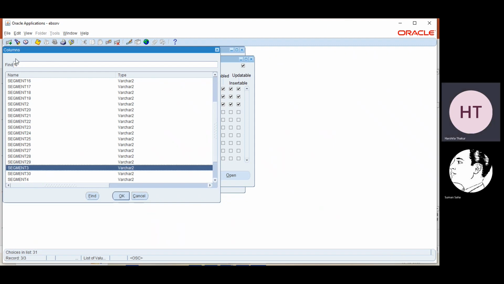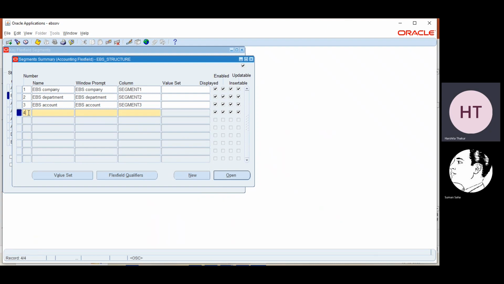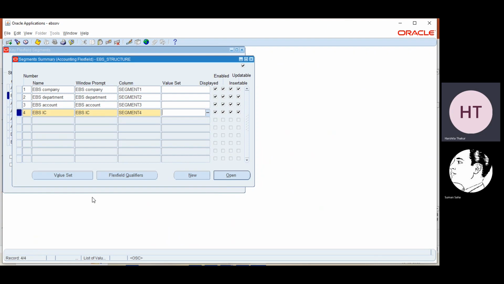Here it is. Otherwise, you can search from here also under the Find tab. Segment 3, then serial number 4, EPS, enter company. It will be my segment 4. Let's just find it from here. Fine. So I have defined my segments, all the 4 segments.